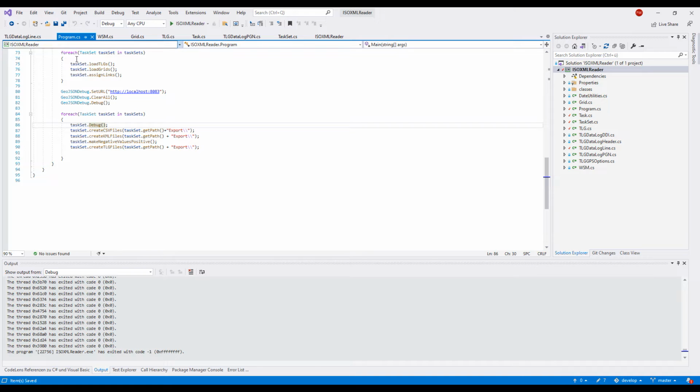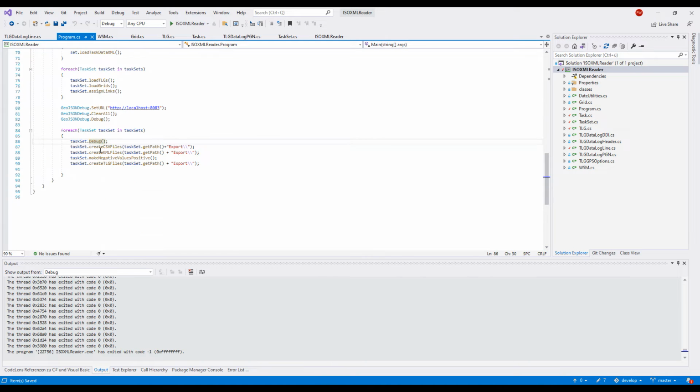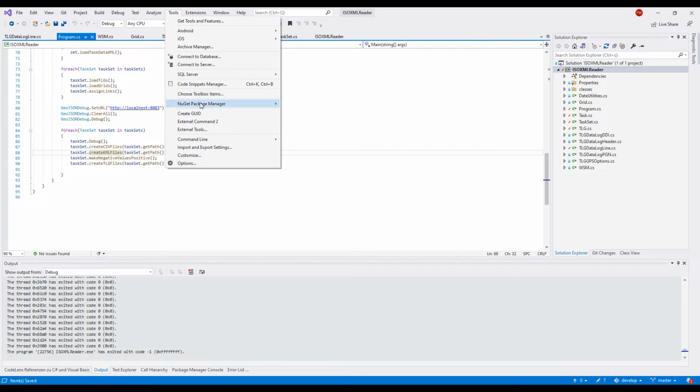So what I've done here is I go through a lot of task sets and load them, and then I create CSV files as well as KML files. And additionally to that, I now want to debug that to our server. So first I have to install our package.